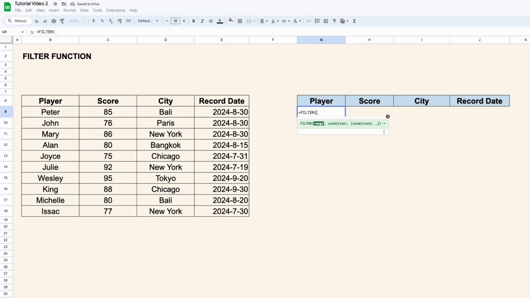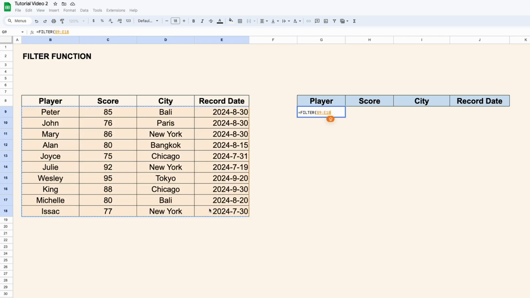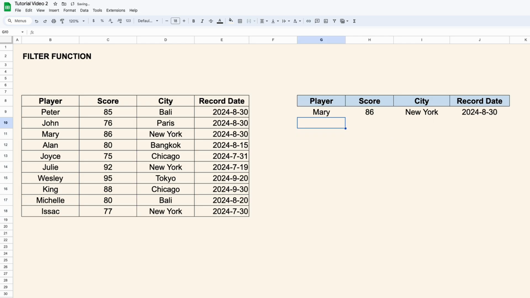Let's do one more example. Let's filter players from New York who have record dates from August. Now we have 1 player.